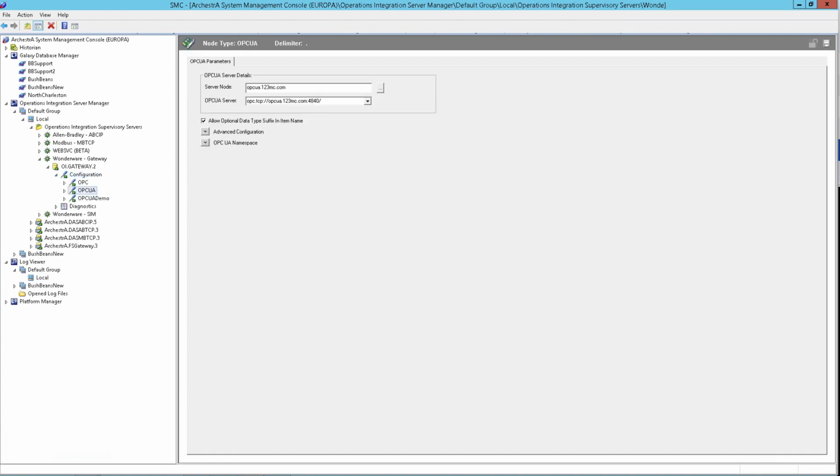And now your OPC UA will be able to provide data to an InTouch application. In the next video, we're going to go through how to add the InTouch access names and format the tag names to pull data from this OPC UA server.